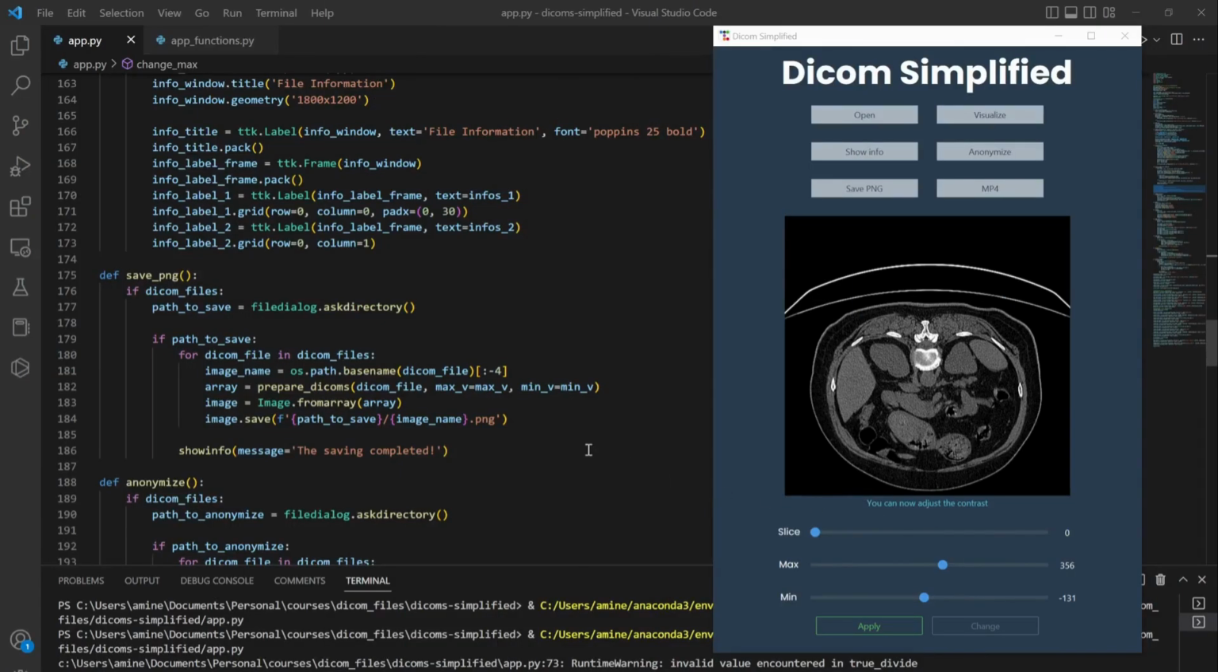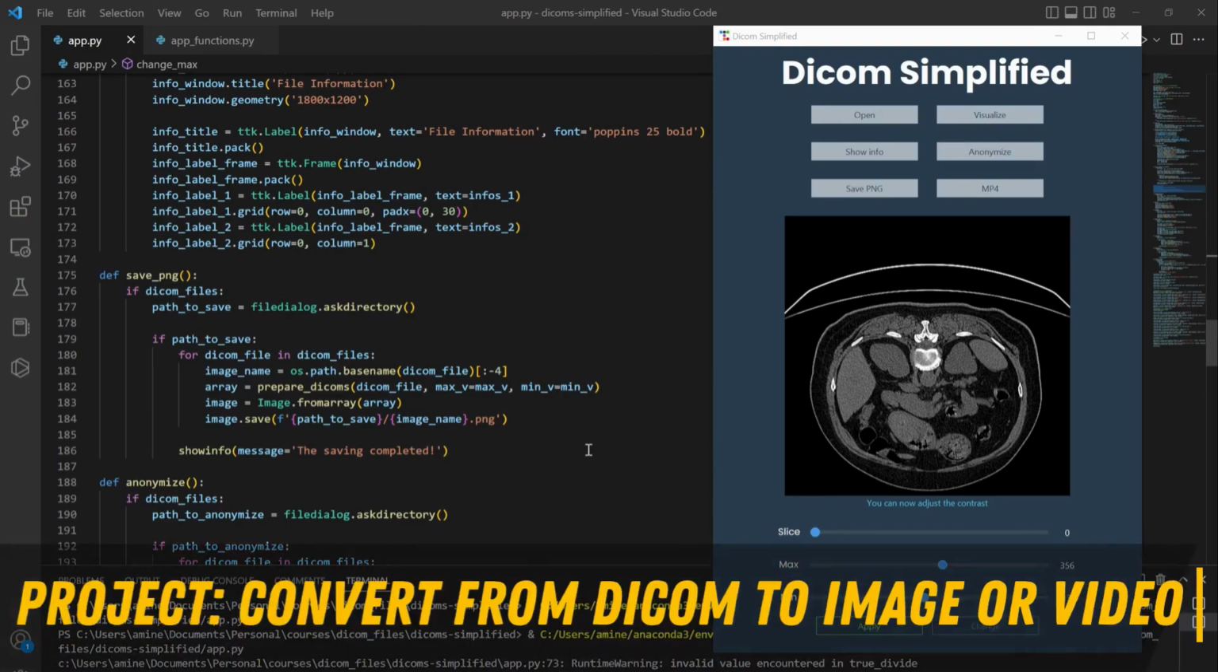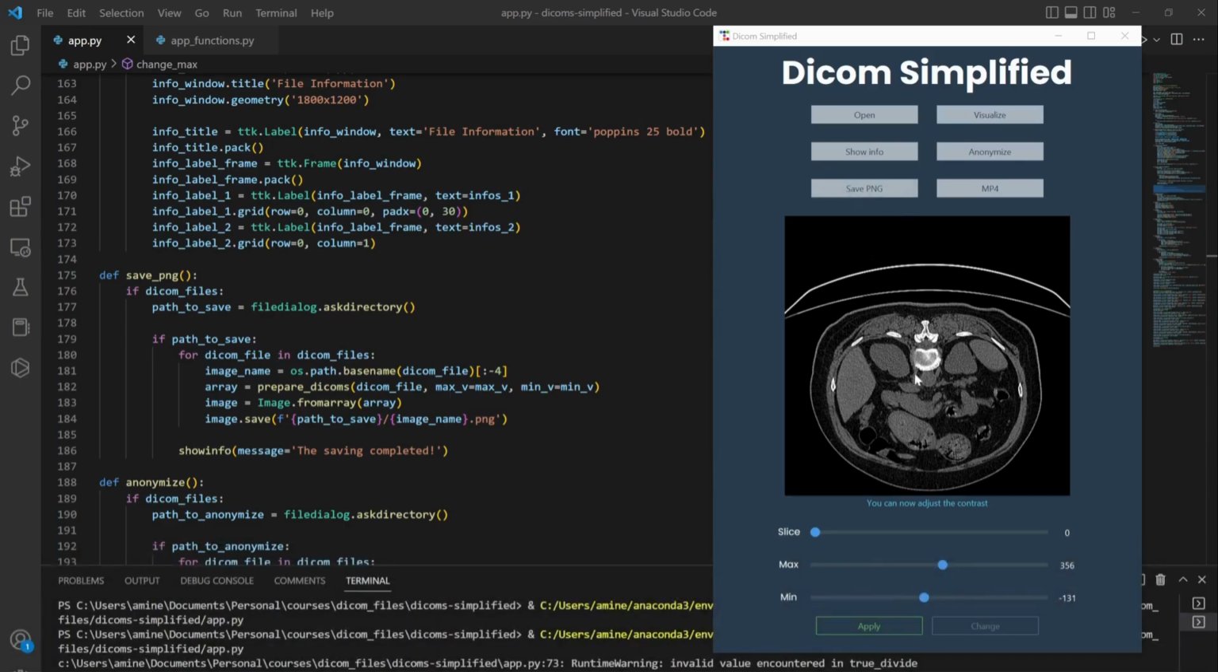And for saving the PNG and MP4 video, if I want to convert all the slices into MP4 video, or if I want to convert all the DICOM slices into JPEG or PNG images. Why am I saying JPEG or PNG? Because you see here I am using only PNG, but if you want to use JPEG, you need just to go to the code that I will show you and change PNG to JPEG, and you can directly convert them into JPEG.